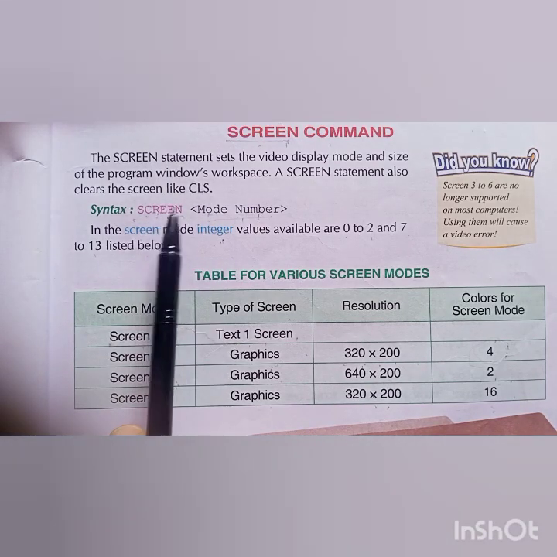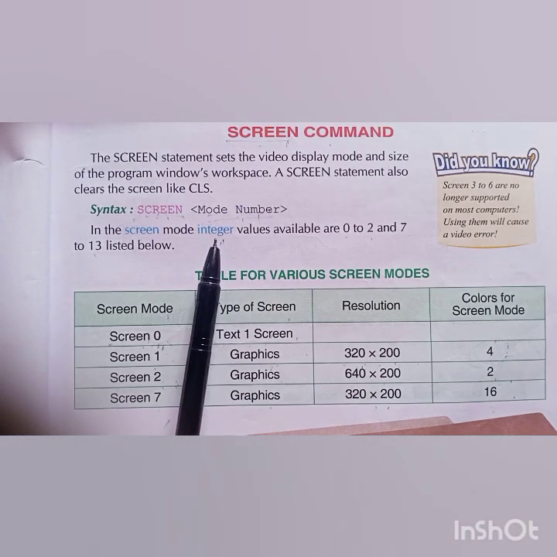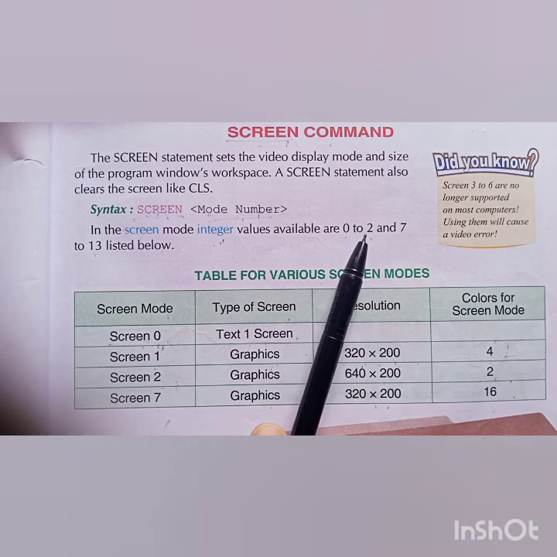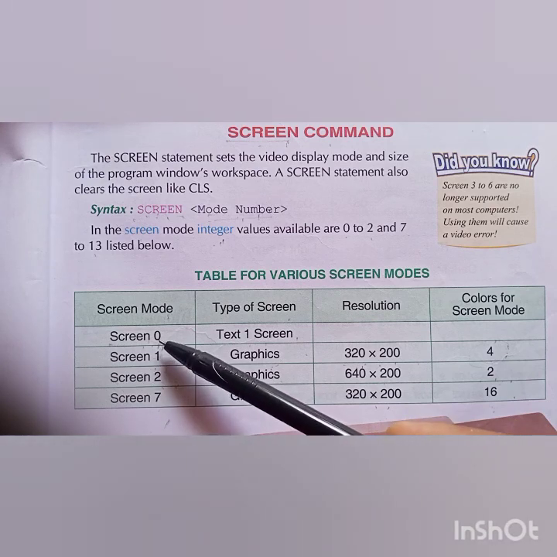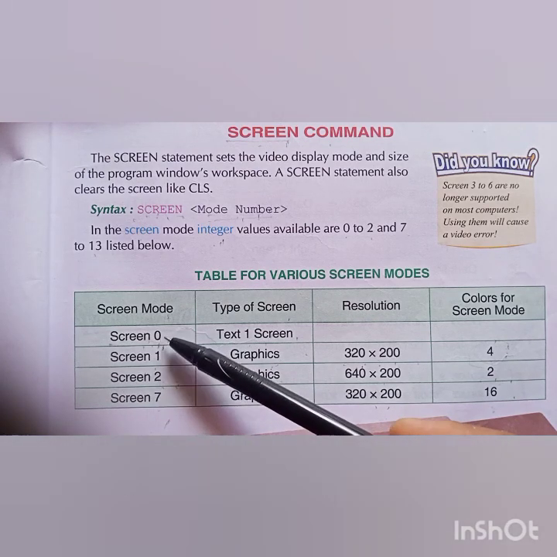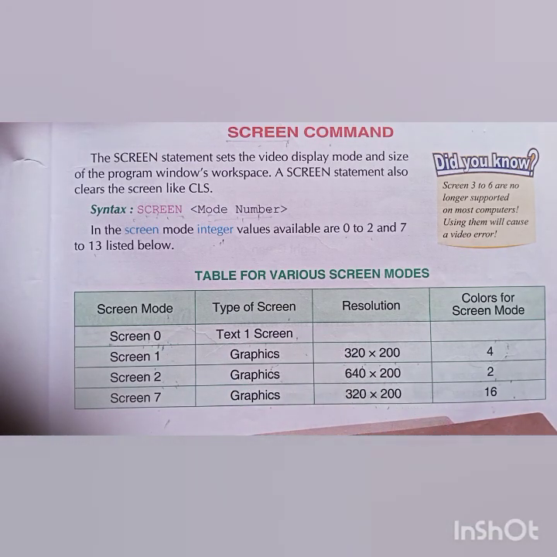The syntax is screen mode number. Mode number is an integer value. This integer value varies from 0 to 2 and 7 to 13, as you can see here. When by default we do not write anything, it is screen 0, and screen 0 means text screen. We will not be able to draw any picture on this screen, rather we will be able to write only text. If you have to draw pictures, then you need to use a graphics screen mode.